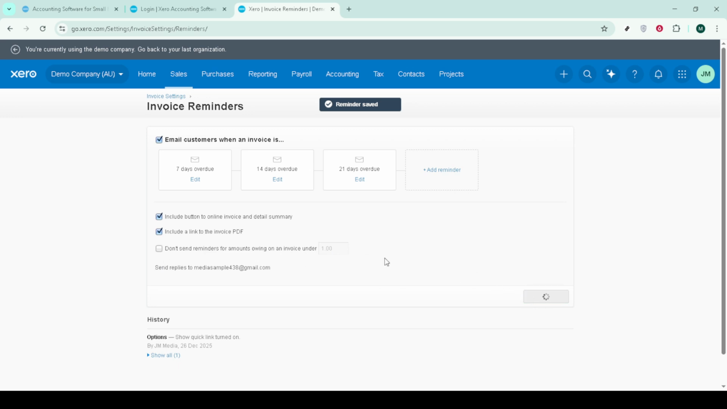When you've finished configuring all your reminders, click Save one final time at the bottom of the page. This ensures your global settings are applied and the reminders are officially turned on. Back on the Invoices page, confirm that the status now shows reminders are enabled.